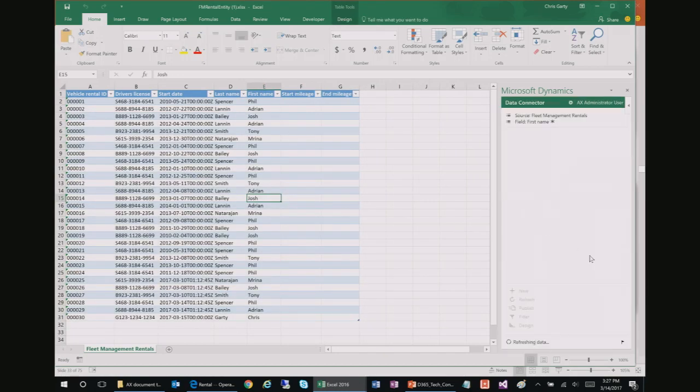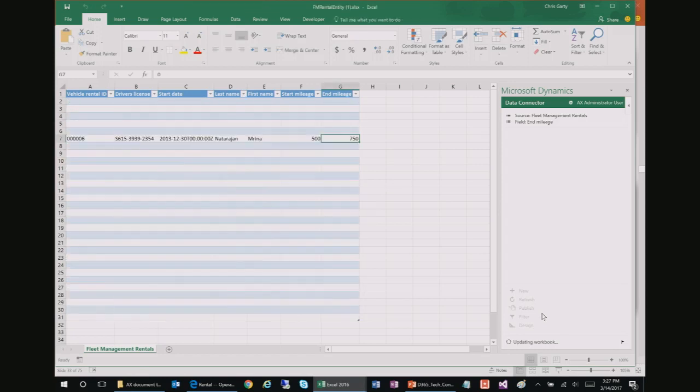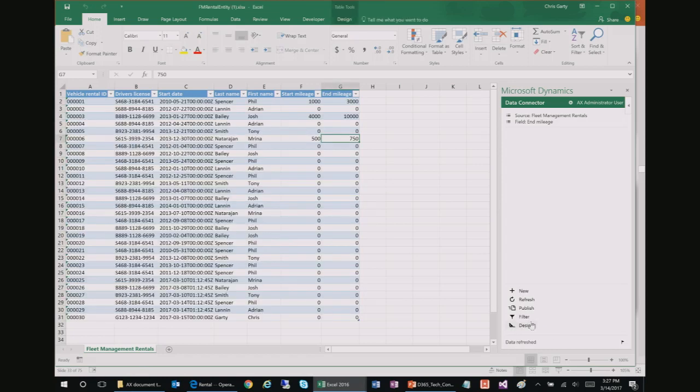All right, we'll refresh the data now that we've added those two fields, and we've got a little bit of data in there, mostly just some zeros. So this is just some demo data that I added before. So if I say this rental started with 500 as the mileage, and then that finished with 750, I can go ahead and publish that. I've added those fields, and I've published to them, and I can refresh that and see that data.